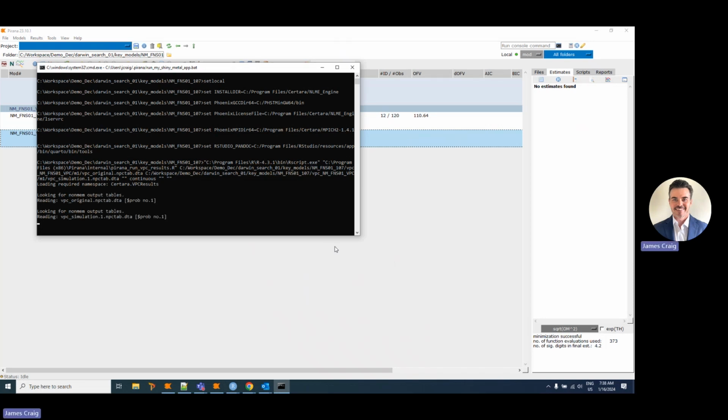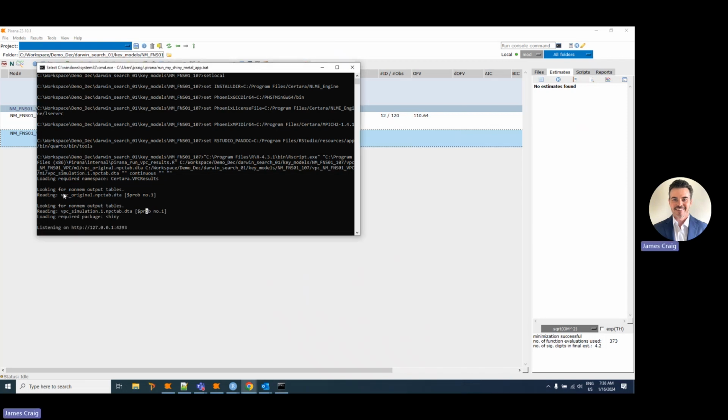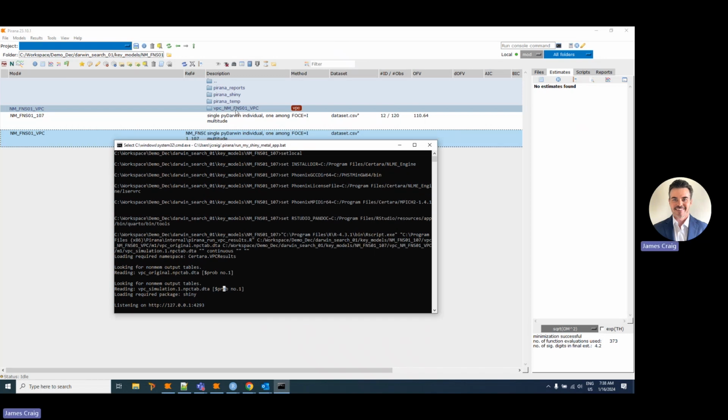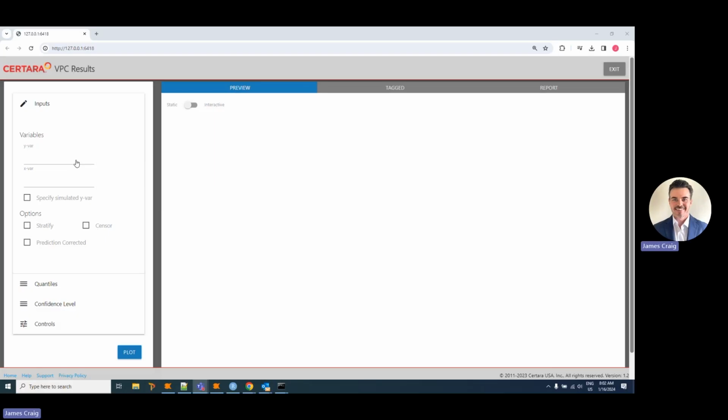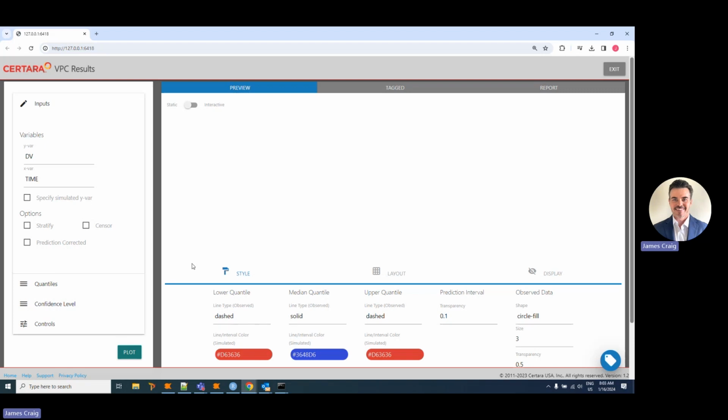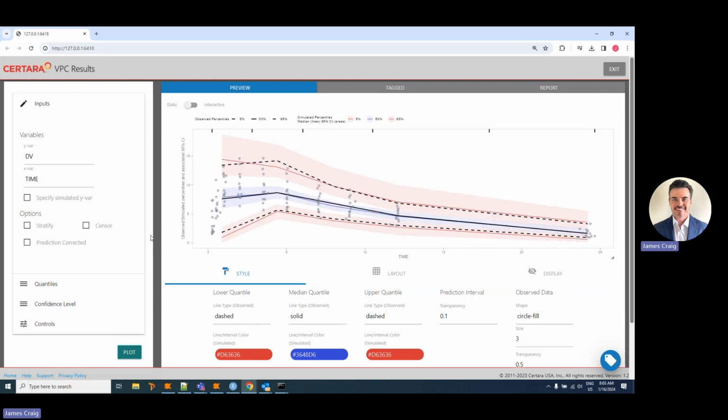Now that's going to import the observed data set, which is the vpc original.npctab.dta in the m1 folder inside this VPC directory that PSN created, and the simulated data set, which is vpc_simulation.1.npctab.dta inside that same m1 folder. That brought up this interface. You'll see we have some empty inputs here to populate, yvar and xvar. So I can select yvar, toggle that to DV, xvar to TIME, and hit plot. Those are the two minimum inputs you need to create your VPC.